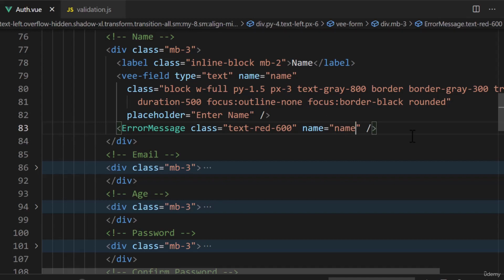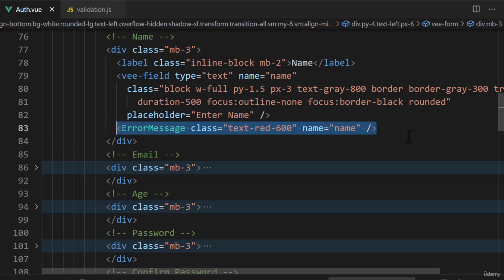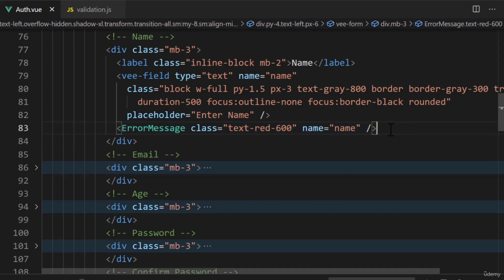Each field will have only one error. There can be multiple errors for an input, but the error message component will only output one error. That's perfectly fine. We don't need to view every error on an individual input. We're finished. There are more things we can do, but I think it's time we test the form.